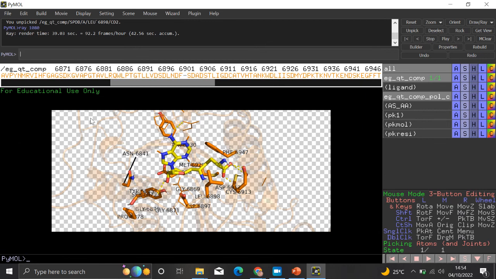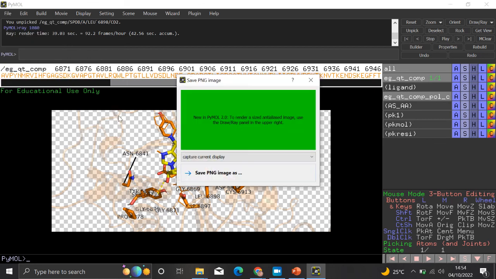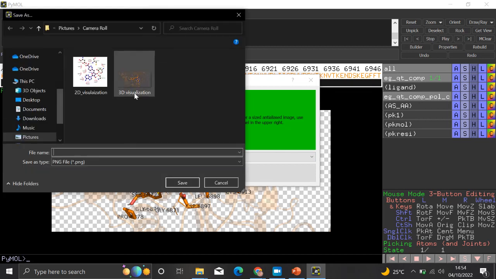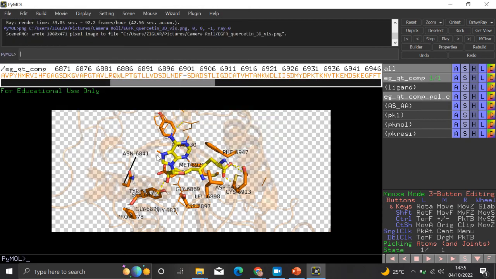So now to export this as it is now, we just click on File, then we come to Export Image As, then we select PNG, then we save the PNG to a folder of our choice. So I'll just save it. Okay, LGFR. So when we go to that folder, then it's going to be there. And that's the process of a 3D visualization on PyMol.